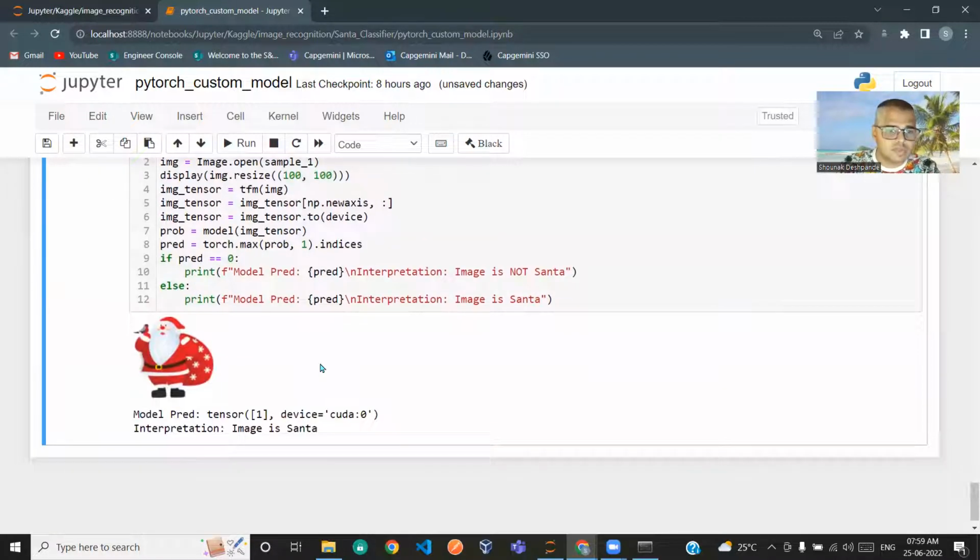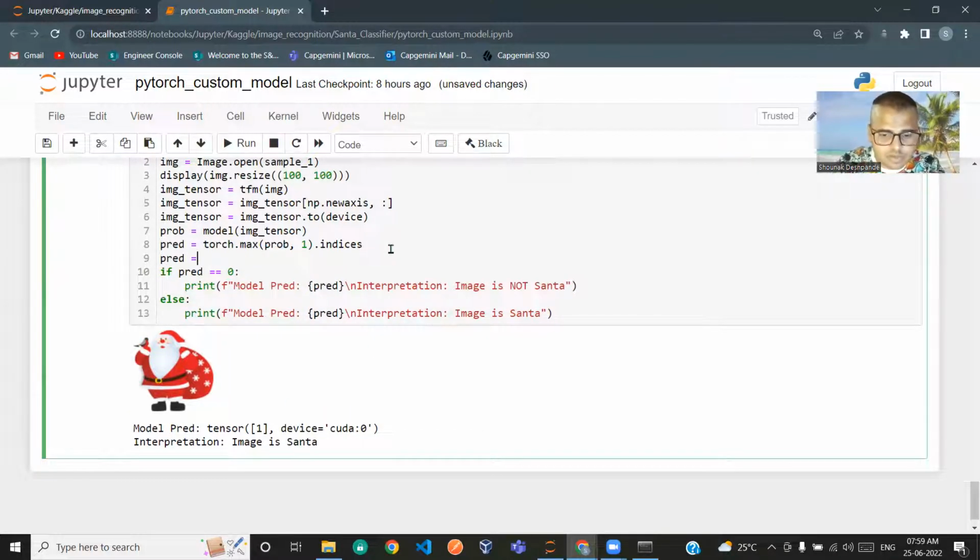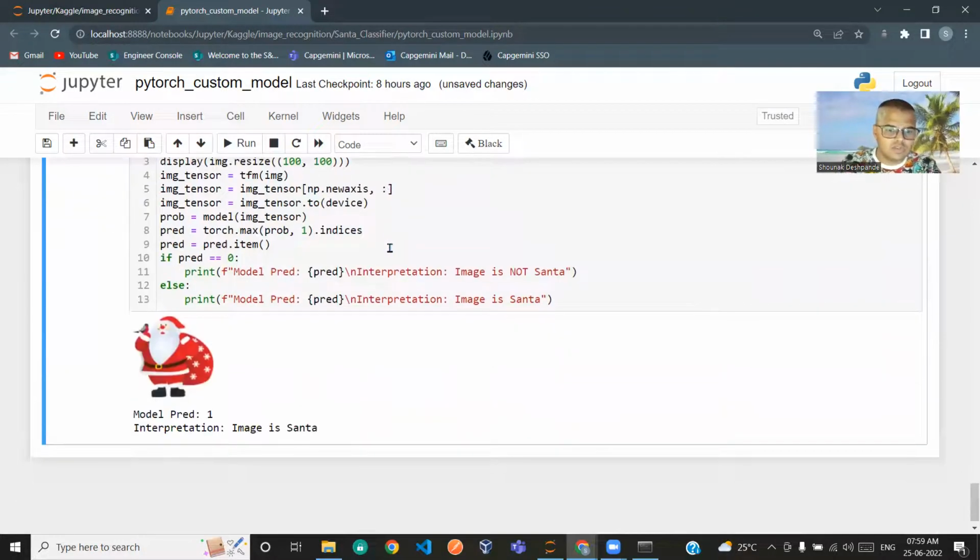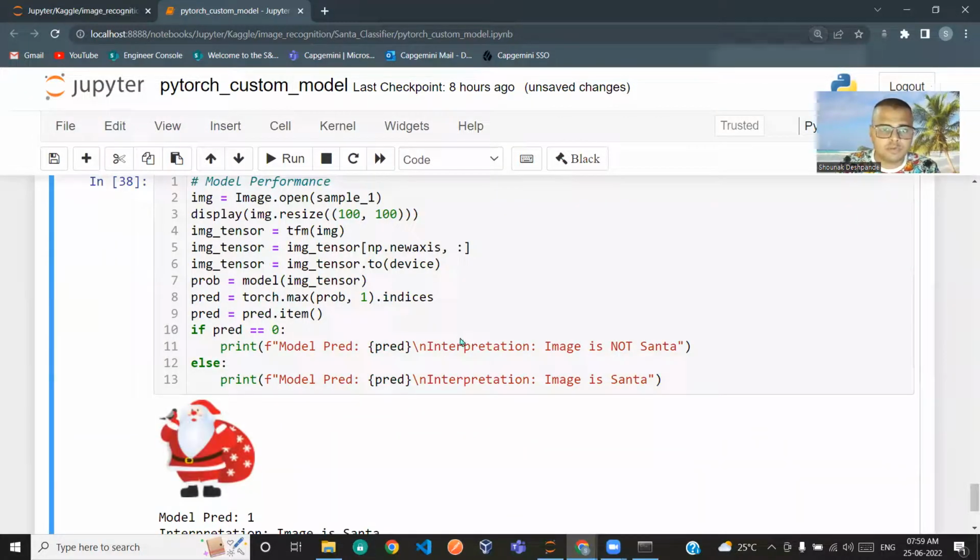Okay, so for the model prediction, let me just extract this instead of it showing as a tensor. So pred.item. Okay. So model prediction is 1. This is the Santa image, model prediction 1, and interpretation: image is Santa. So it is performing properly.